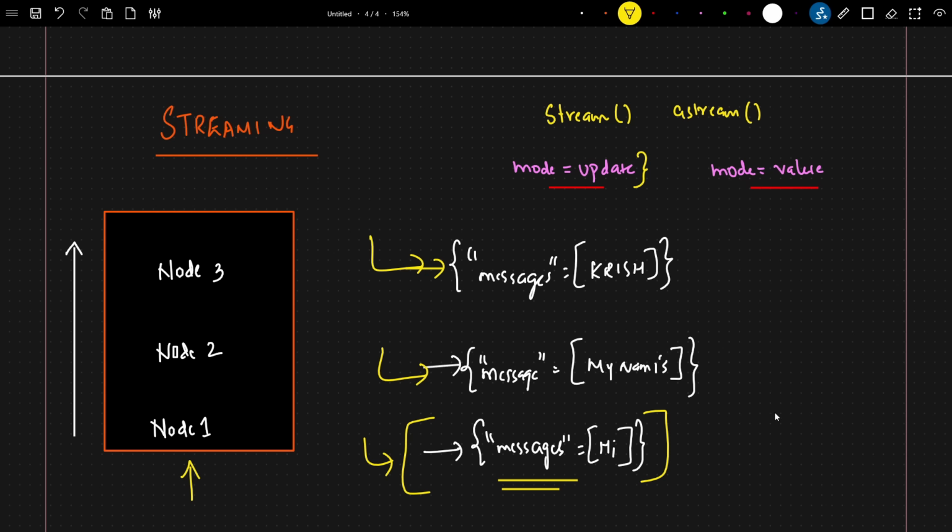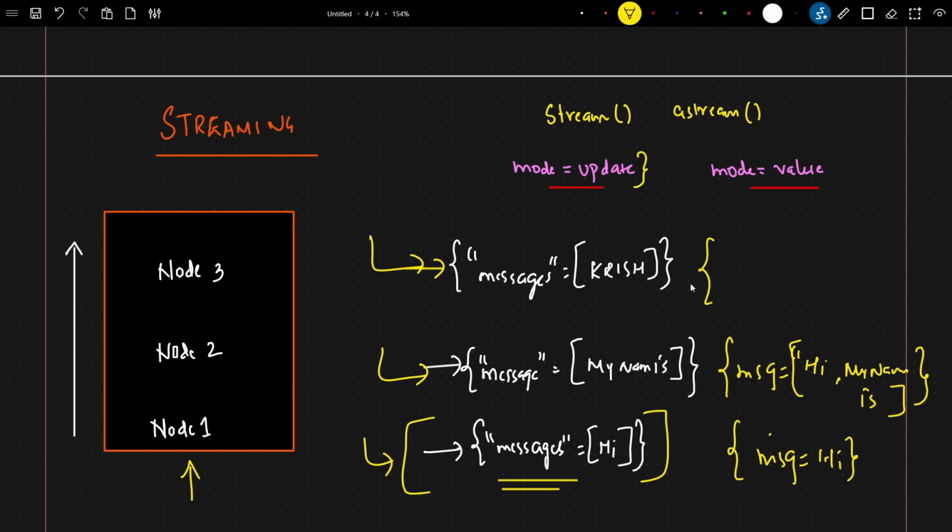Whereas in the case of values, in the first case, I will get a message as hi. But when I give the input again, this message "hi" will also get appended, and it will come as "my name is" in the form of a list. So this is basically getting appended when I try to stream with mode equal to values. Similarly, when I give an input again and execute all the specific nodes, I'll get another message which will say, hi, my name is Krish. So this is how it gets executed.